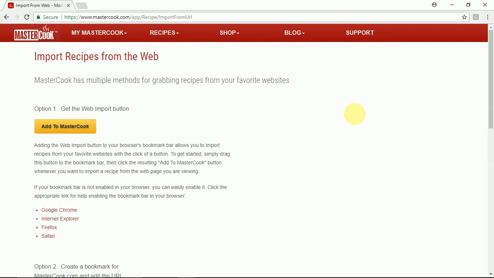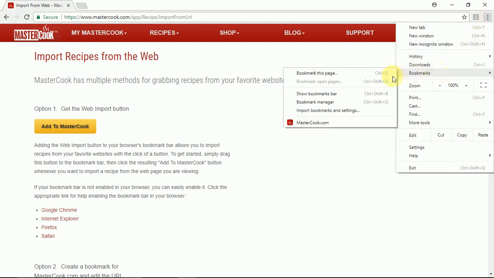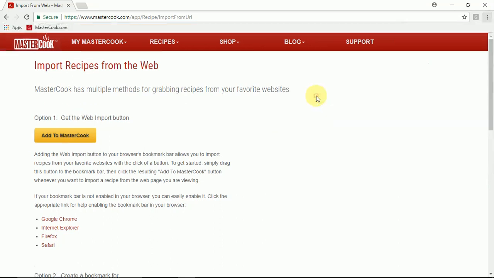The first thing I need to do is make sure that my bookmarks bar is showing. So I go up to the menu in the upper right and select it, and then go down to bookmarks, and then I click on show bookmarks bar. And you'll see now it's showing up here.